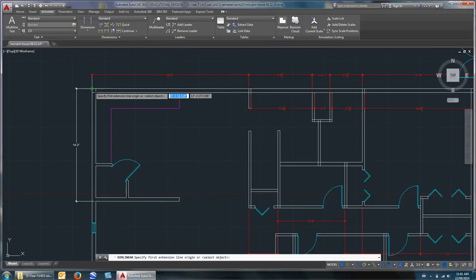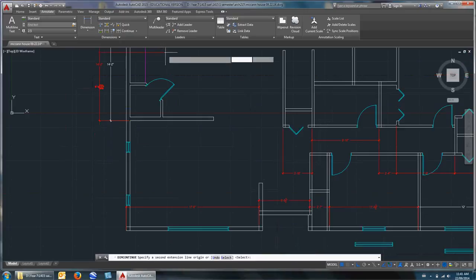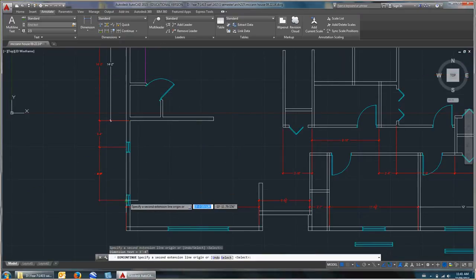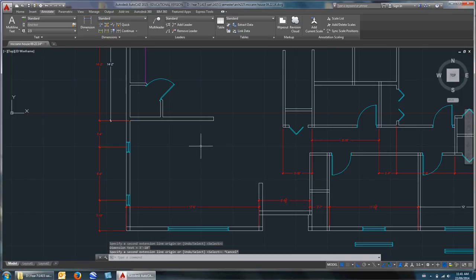I can do another one here. I'm going to do dimension linear. I'm going to do this dimension string, and then I'll just hit continue, and I'm just going to make some up now. I'll just keep snapping wherever I want, and it'll just stay active until I tell it not to be active anymore.